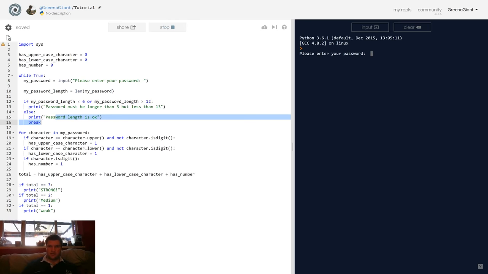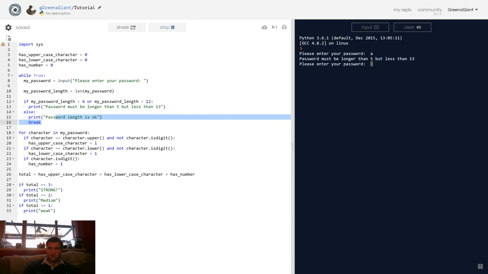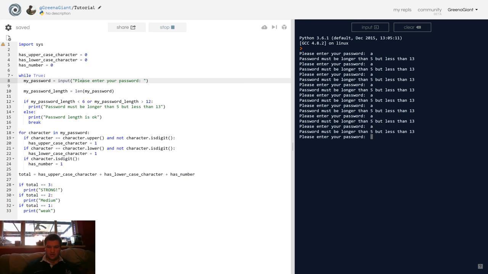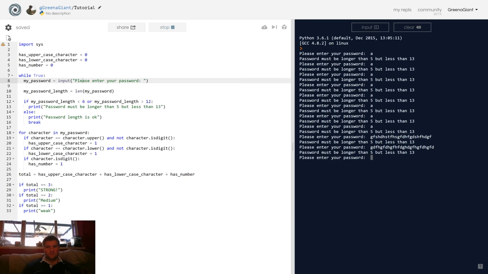If the password length is too short: password must be longer than 5 but less than 13. Please enter your password. So it's jumped back up to here automatically, and it'll keep doing that forever and ever, even if I enter a really long password. We've still not hit that break statement, so it's going to still keep moaning. But if we enter one that does fit within those brackets, it carries on.